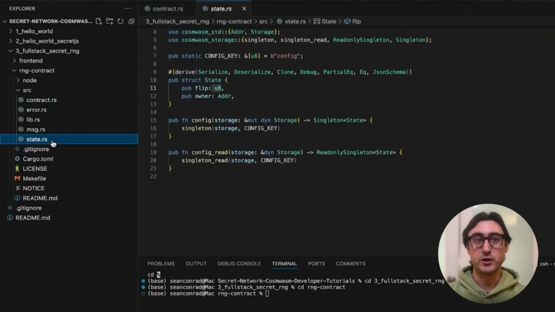So if we go to state.rs, this is where we're importing our state struct from, and we see we have this variable here, flip, and it's a U8, right? So every time we call that function, we're updating this to either be a 0 or a 1 based on the current block of Secret Network.